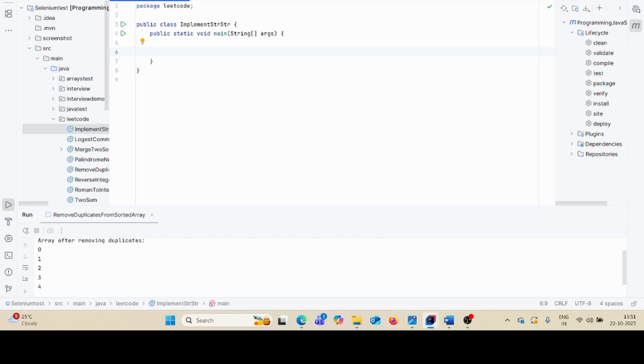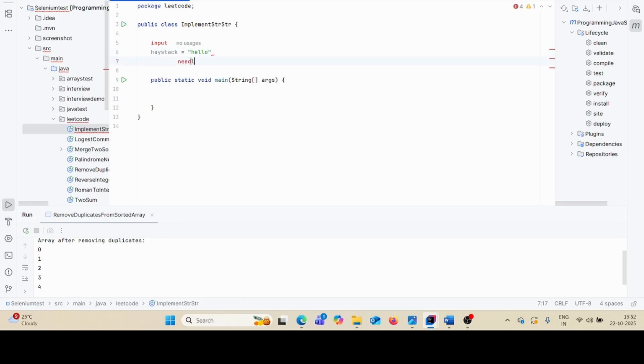Okay, let's discuss this. So for example, let's say the input haystack is hello, and another string is the needle, let's say ll. So the output will be 2.